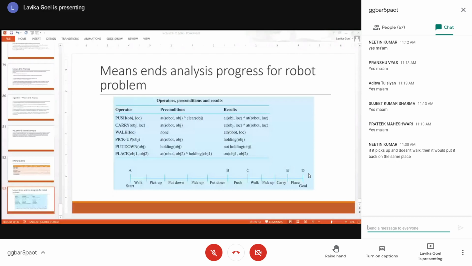So what are you asking, Nitin? If it picks up and doesn't work, then it would put it back in place. Yes. So basically it has already walked, right? If you see from A, the first operator we have applied is walking only. So it has walked towards the table. After this step, it is at the table position. Now it is picking up the things from the table.